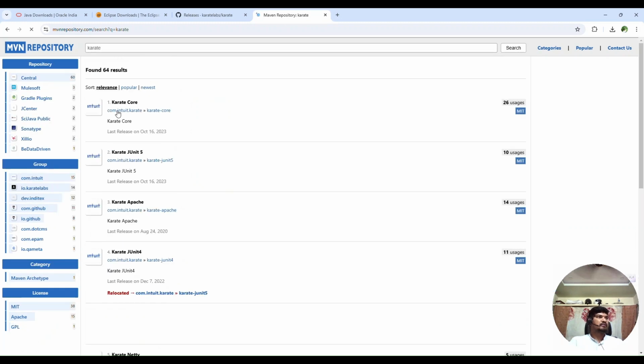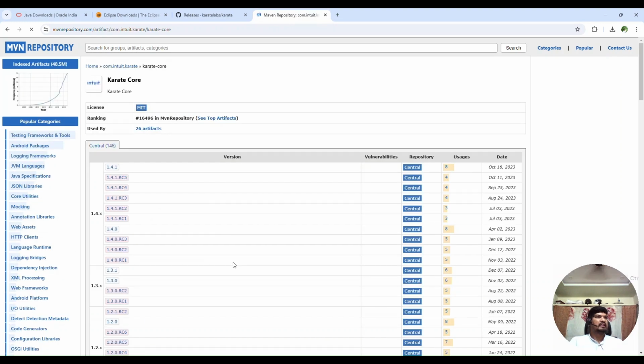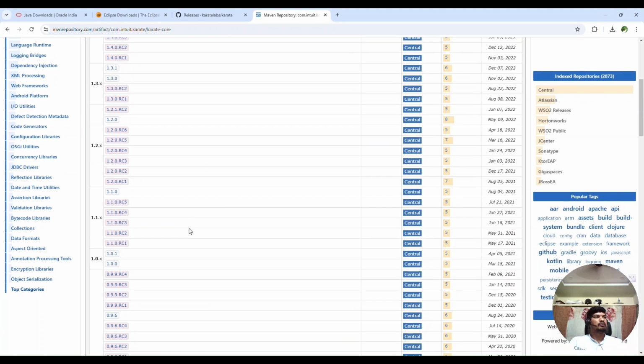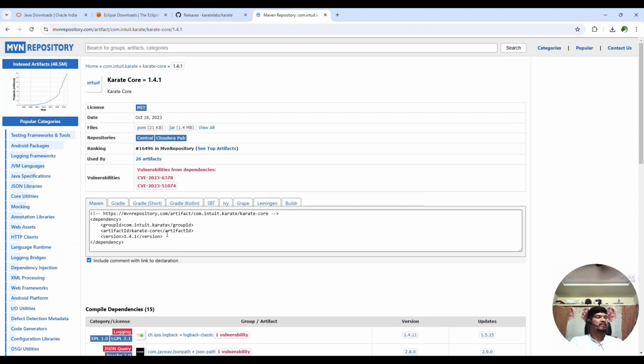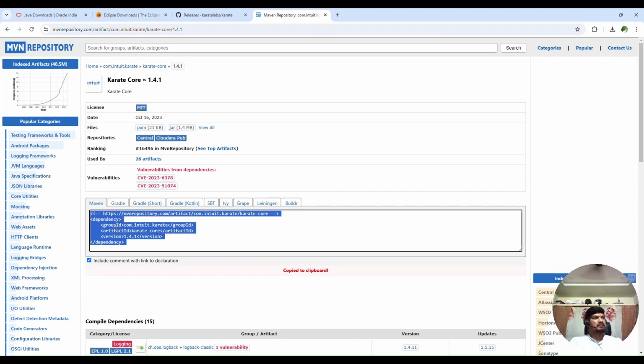Then you can see the Karate core libraries are here. These are all the versions available for Karate. The latest version I am taking is 1.4.1. You can take any one of the versions, but it is better to take the latest. So you can see Karate core 1.4.1, and you can see different types of build tools here. We are working with Maven. If you are working with any other build tool, you can select it from here. Currently we are working with Maven, that's why I'm selecting Maven.